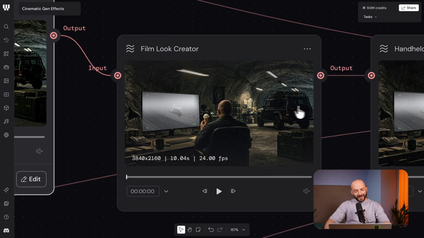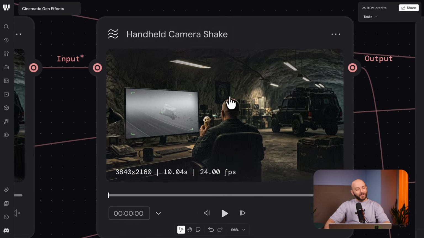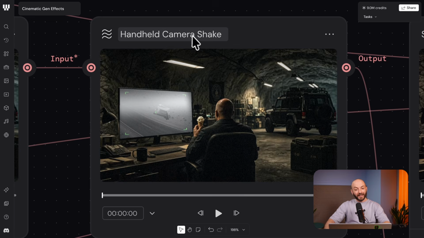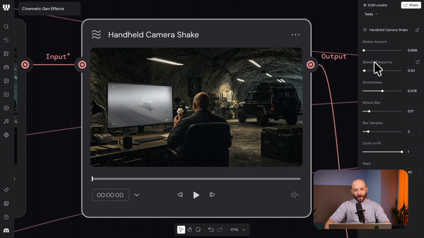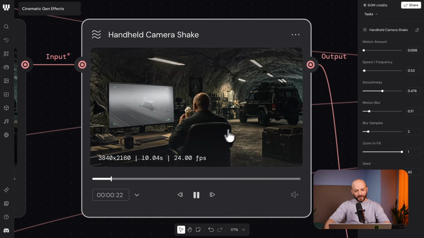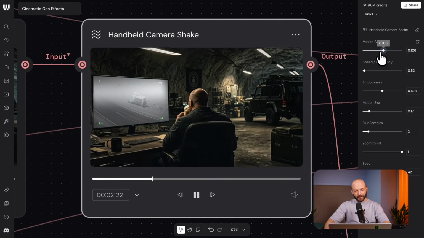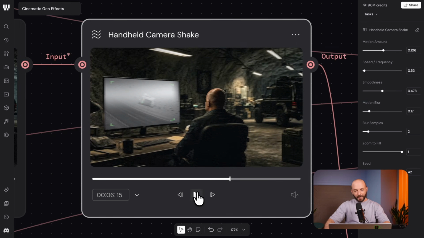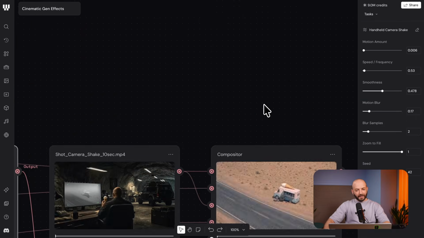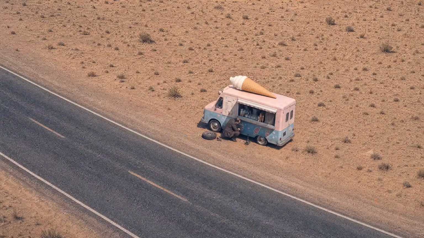And now I connected it to another super cool effect I've created, a handheld camera shake, which basically allows me to change the motion amount, the speed and frequency and smoothness of the camera shake. So look, this is very subtle, but if I make it stronger, it will look like that. So you can create a handheld animation. Once I add all of that, I've connected it into our compositor with all of the other layers, and I got this really cool short film.